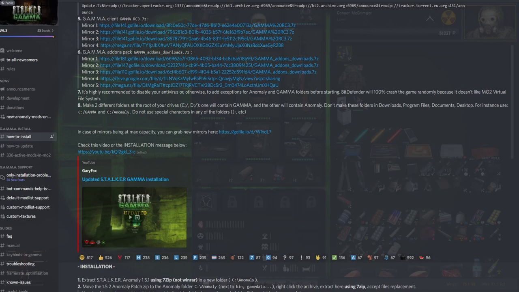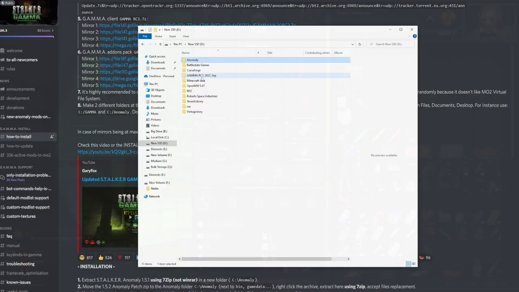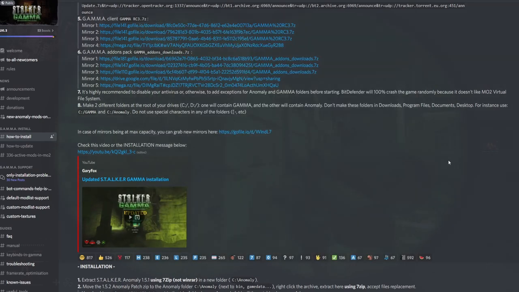Let me show you what mine looks like. This is my SSD for gaming, and I have just Anomaly. As soon as you click on the SSD, these are the folders. I have Anomaly, and I have Gamma. I did not even name my Gamma properly. Somehow it's working. Follow these guys right here. So make yours Gamma, make yours Anomaly. I made the Anomaly one proper.